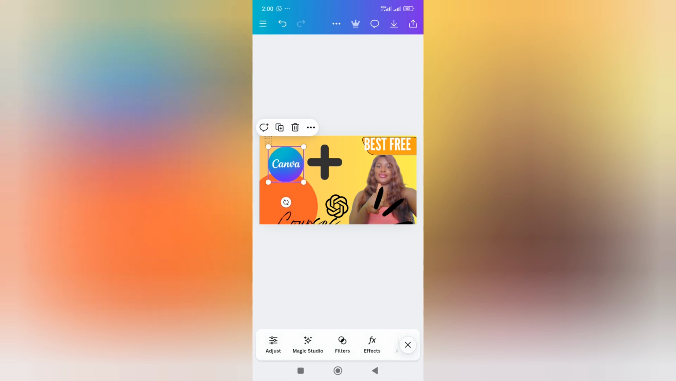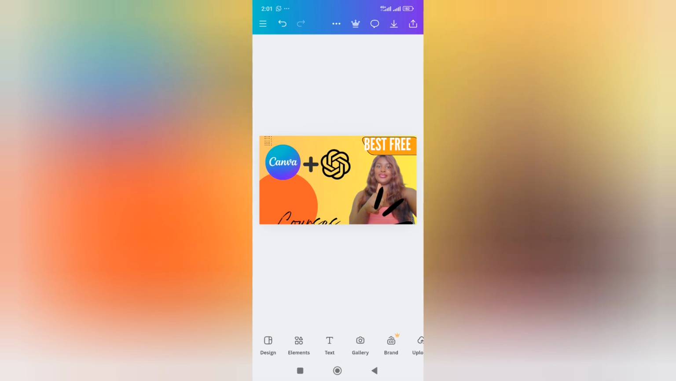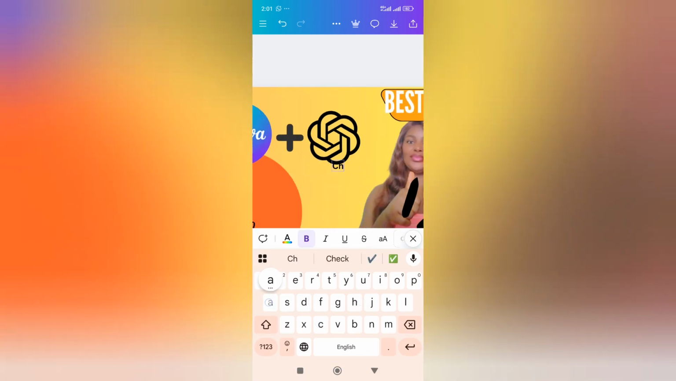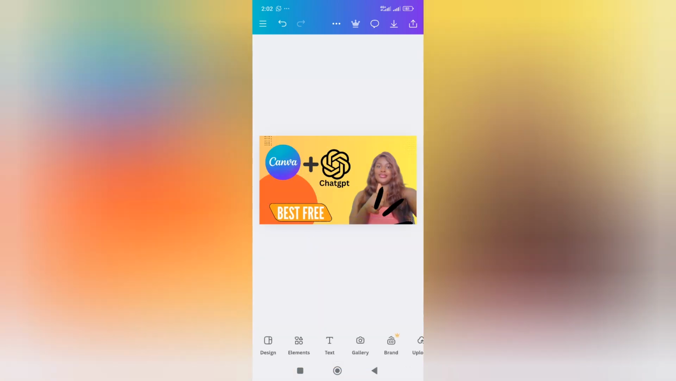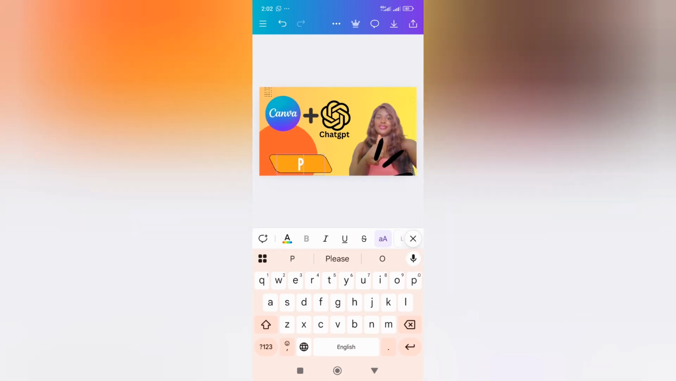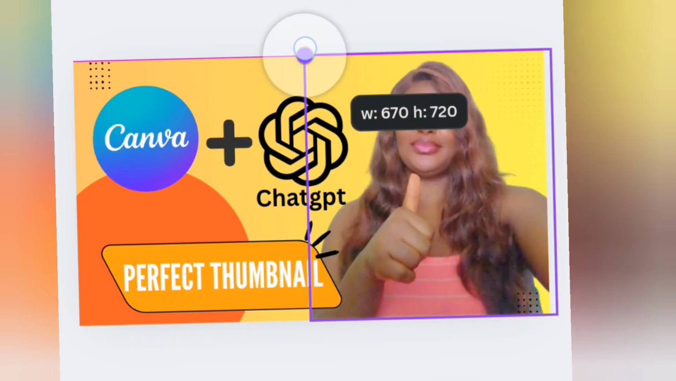So here I have my Canva plus. I think I'm going to reduce this a little bit. Canva plus ChatGPT. Write ChatGPT. Edit this, and I would say perfect thumbnail. And I'm going to increase my image.